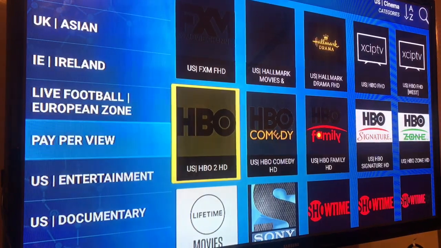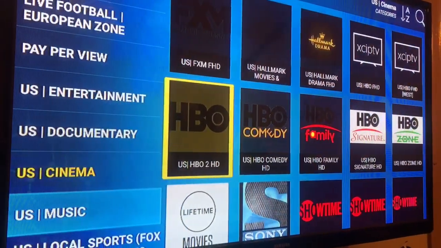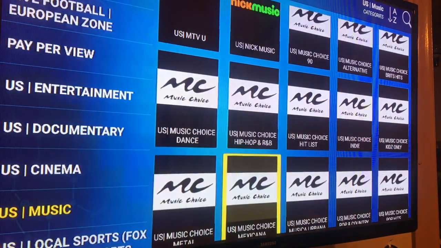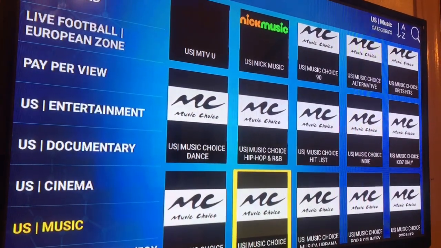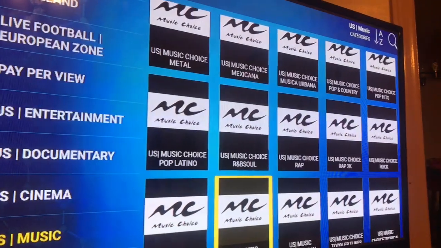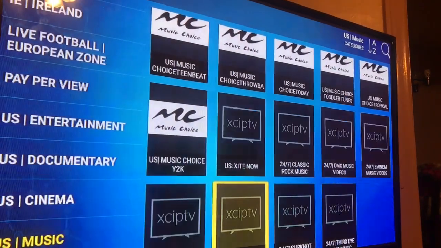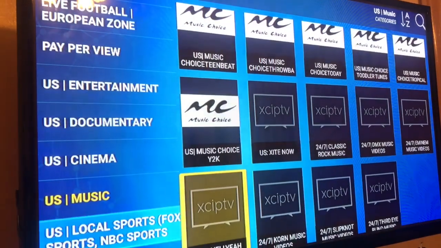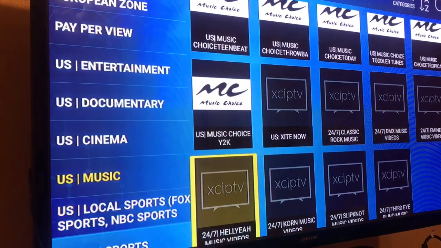Okay, so next we're going to go down to US Music. Here you want to find all your music channels, and also you can listen to different genres of music here. I'm not really going to go through all that because you can search that on your own. Also, we got the US Sport channels. You can click on that.